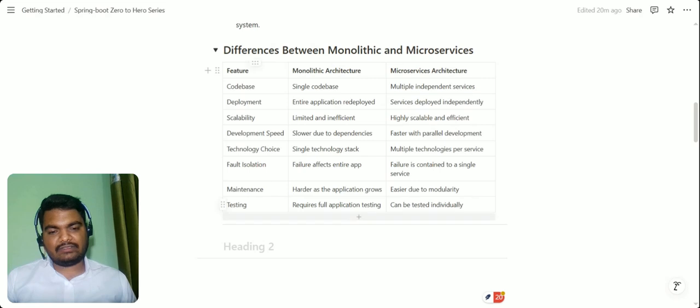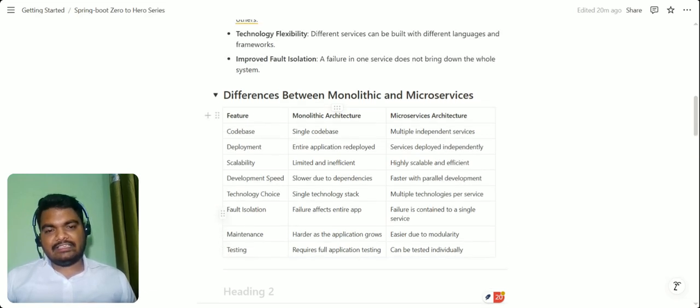Maintenance and testing: services can be tested individually, which is basically a better way, and less effort is required. With a monolith, it requires full application testing, so even for a small thing you have to test the full application. That is the issue with the monolithic, so we have come up with microservices to address the issues with the monolithic. That was the important thing to understand through this video.